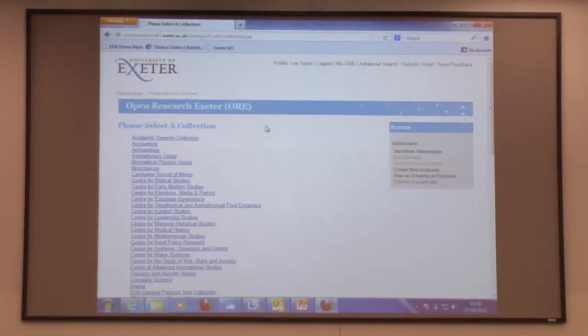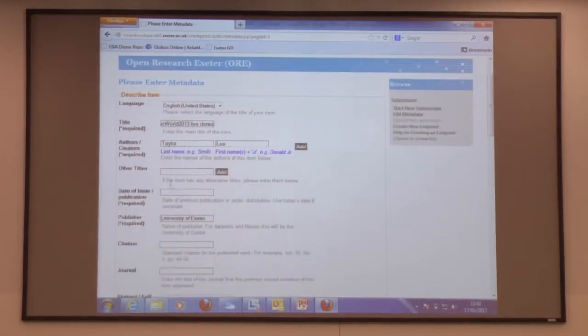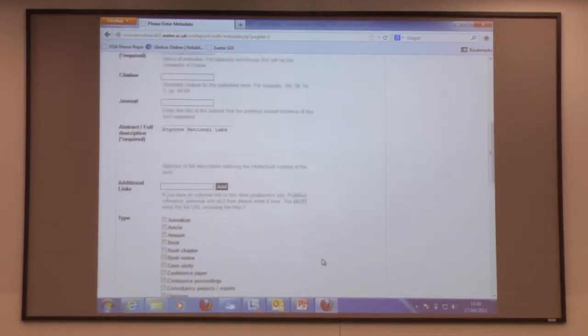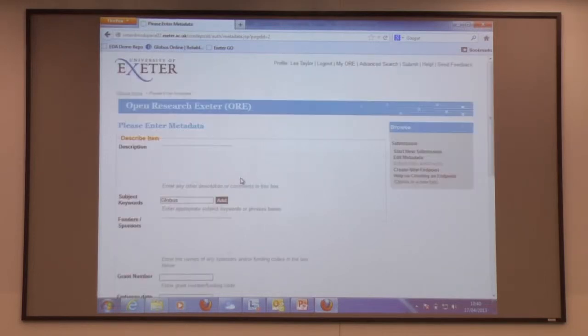Okay, so first thing to note is it knows who I am. It's presented a set of collections for which I am entitled to submit. I will choose the one at the top. At this point we're going to fill in some metadata which describes the data that we're going to submit today. Let's call this live demo. Choose a date. And I think that is probably it for the mandatory metadata that's required. I'll just skim through the next.